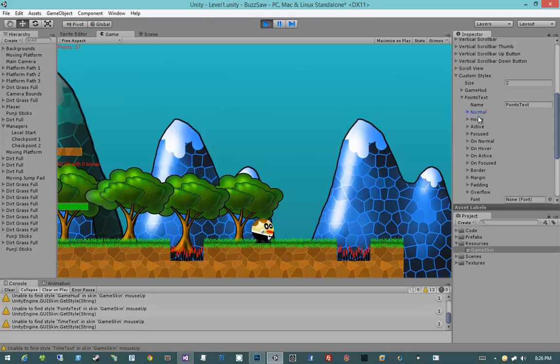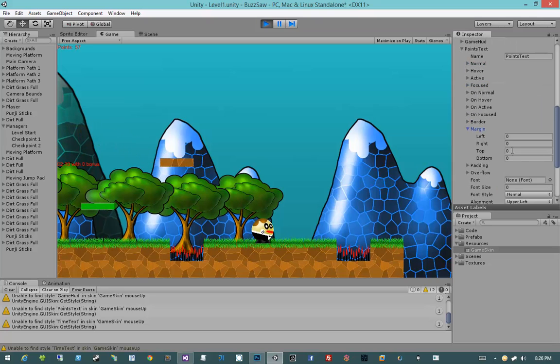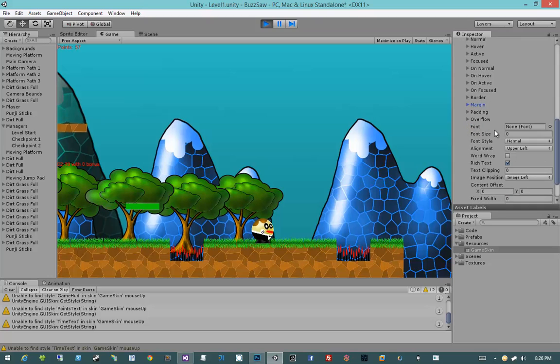Everything else will be pretty much how it is. Our margin will have a margin bottom of 10, which will push down the next element by 10 pixels. So that's what we want. Keep the font as none, because in that case it'll use the default Arial font. Set the font size to, I don't know, 15. Set the font style to normal, alignment upper left.